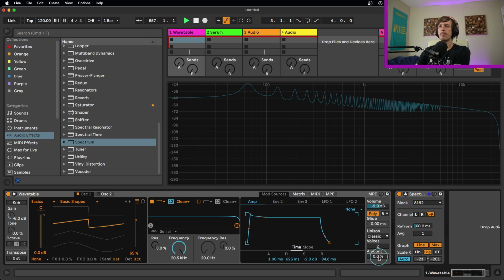However, if I turn up the amount control right here, what this is going to do is detune my extra oscillator from my original one, which means they're going to play at slightly different speeds. So we're thinking about pitch and frequency being cycles per second. One of my oscillators is going to cycle slightly faster than the other. So when I turn this up, a couple things are going to happen. Number one, you're going to see a little bit of movement in our harmonics.